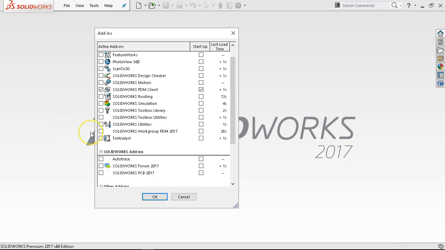The Workgroup PDM. I think that was the previous. Let's see, we got the client. It's got the same thing.